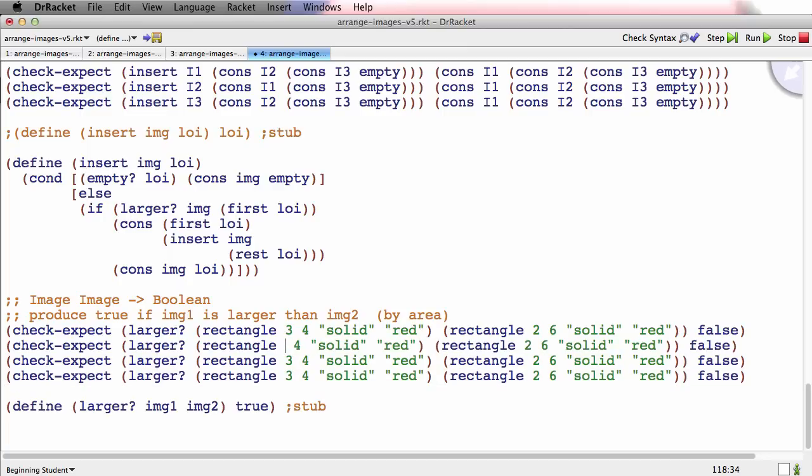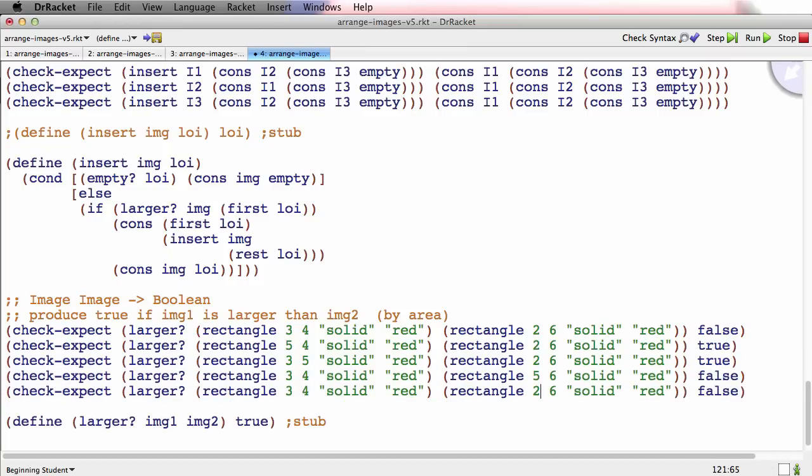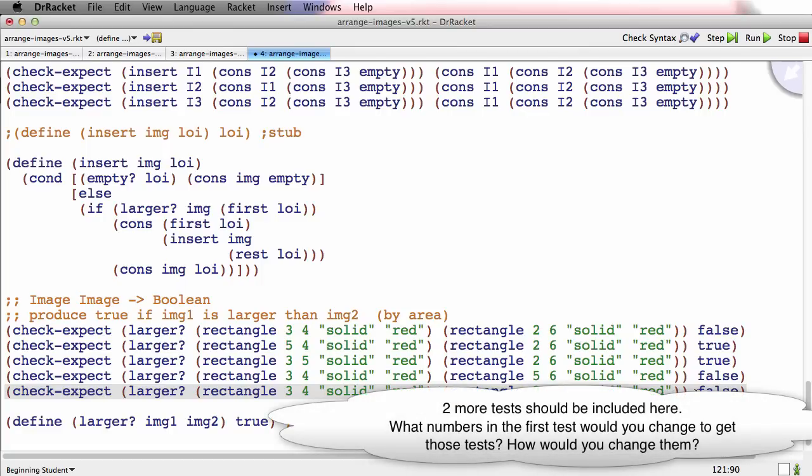So now let's make this be 5. Now the first rectangle is bigger. We'll make this be 5. First rectangle is also bigger. We'll make this be 5. Second rectangle is definitely bigger. In other words, the first rectangle is definitely not bigger. And for this last one, we'll make 6 be 7. The first rectangle is definitely not bigger.